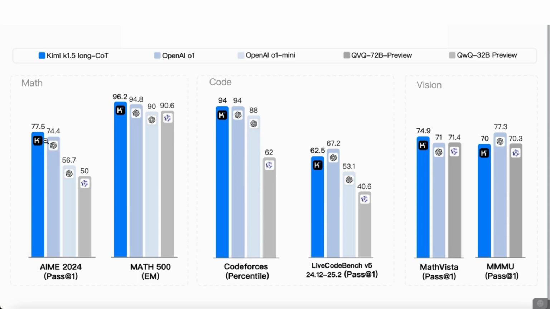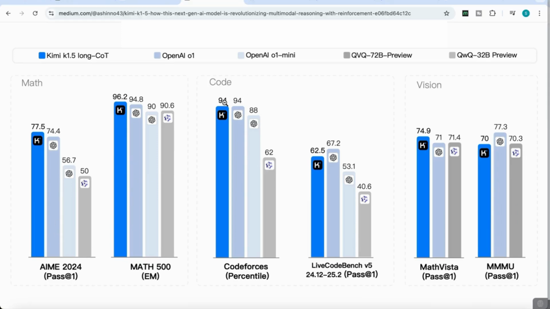So if you have a quick look at the benchmarks, we can see that KIMI 1.5 does better on both maths tests, the AIME 2024 and the MATH 500. We can see that in coding, it's similar to OpenAI's model and is slightly lower on the LiveCodeBench version 5. And we can see that in vision it does better on the MathVista tests than OpenAI, but slightly lower in the MMMU test. And these are actually quite amazing results for an AI model that is literally a year old. So in this video, we're going to be practically testing this model to see whether it actually lives up to these benchmarks. So let's get started.